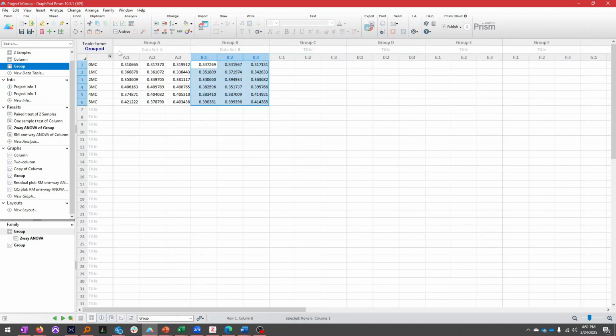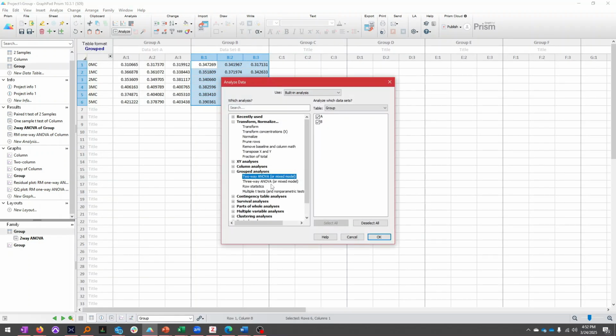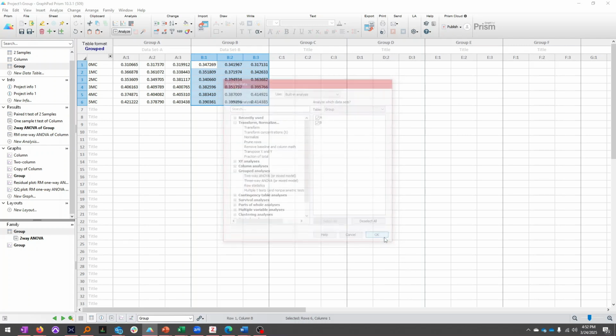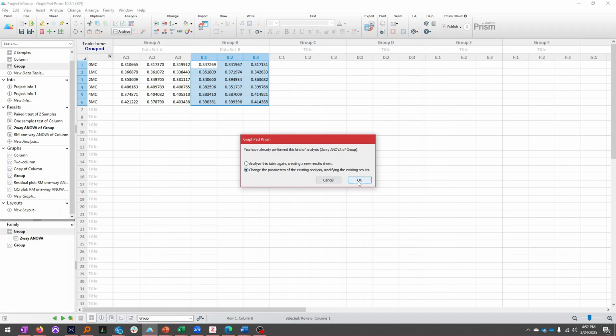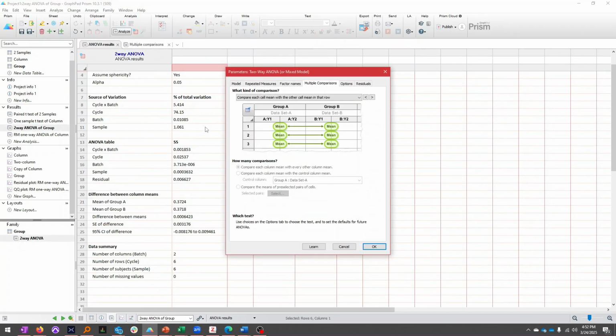So if I go back to my group analysis, I press analysis, and because I'm in a group data set, it automatically comes up with group analyses. And you can see here, you can even get into 3-way ANOVAs and some pretty complex tests. So I'm going to change the parameters of something that I've already done before.